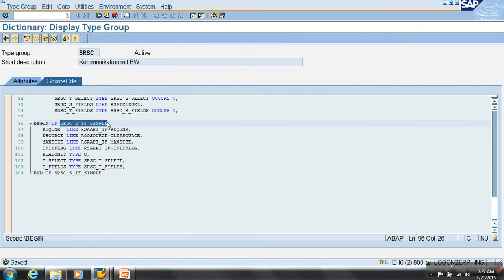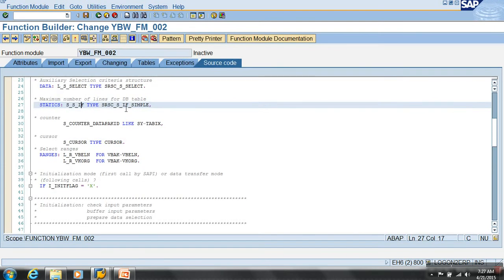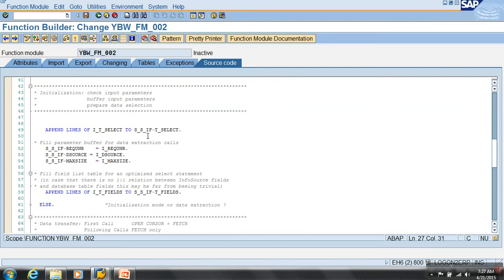Now this is the structure which has got all the fields like request number, D source, max size, init flag, T select, T fields and name. Okay, so I can use this. So the declared variable is of type this structure. Now I am saying structure-field. So it has got table internally, S_IF-T_SELECT. I am putting in the request number. I am assigning I_REQUEST_NUMBER.